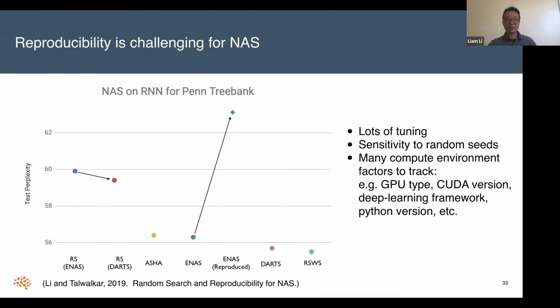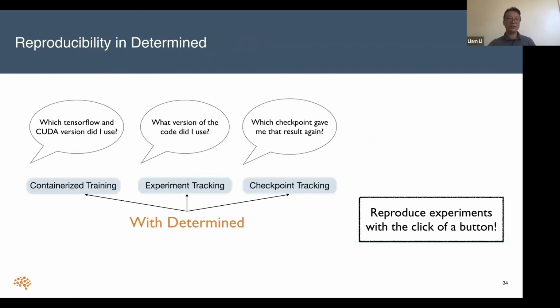And the fact that reproducibility is hard for NAS is not surprising, because NAS algorithms, as we've seen before, require a lot of tuning. They're sensitive to random seeds, and there are also a lot of compute environment factors to track, like GPU type, CUDA version, deep learning framework, Python version, and the list just goes on. So how can we use Determined or a similar deep learning platform to improve the reproducibility of NAS?